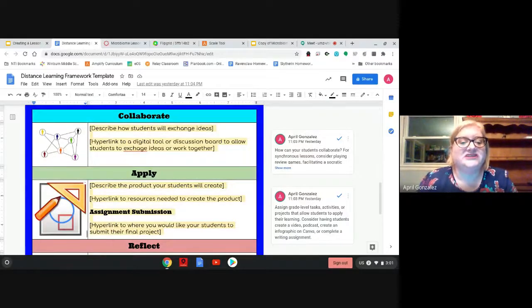You have collaboration. So you can describe how students will exchange ideas. Again, you could do a hyperlink to a digital tool. This also works well if you want to do your collaborative piece in a synchronous lesson. You could do something like a Socratic seminar, breakout discussion groups.